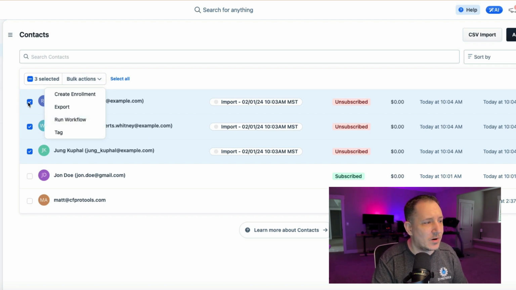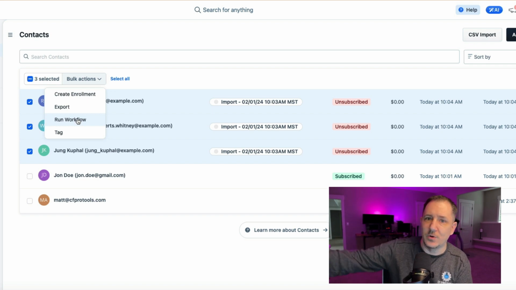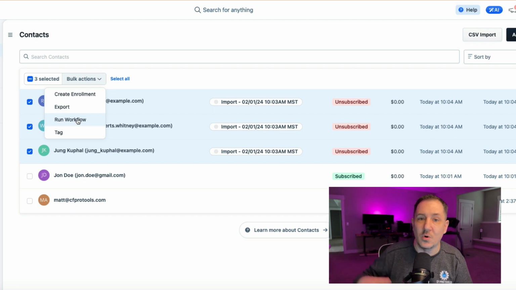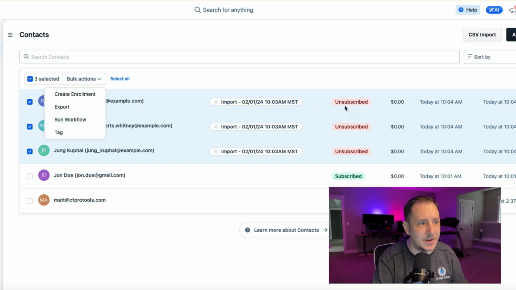But you could run a workflow, so you could check off the contacts that you want to run that workflow on, just like this. Run the workflow, and the workflow will basically subscribe them or enroll them into some kind of a course or a list. Okay, that would be probably the most perfect way to run this operation right here, since they come in unsubscribed at this time.